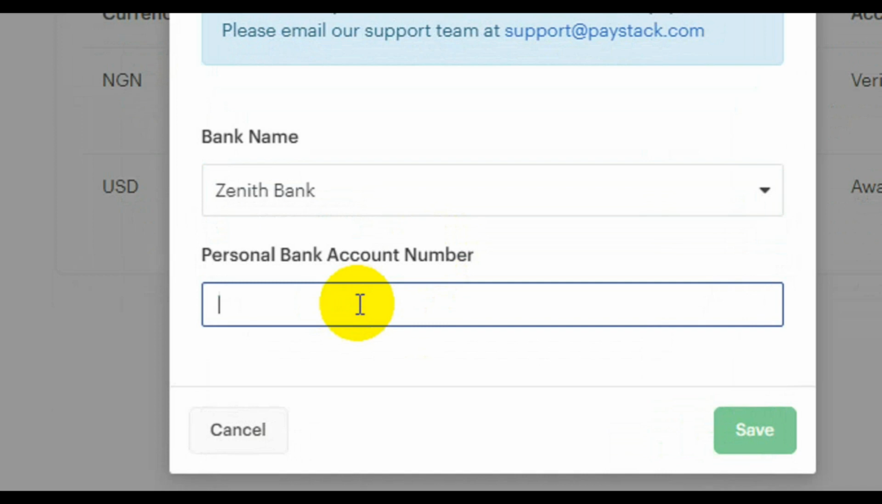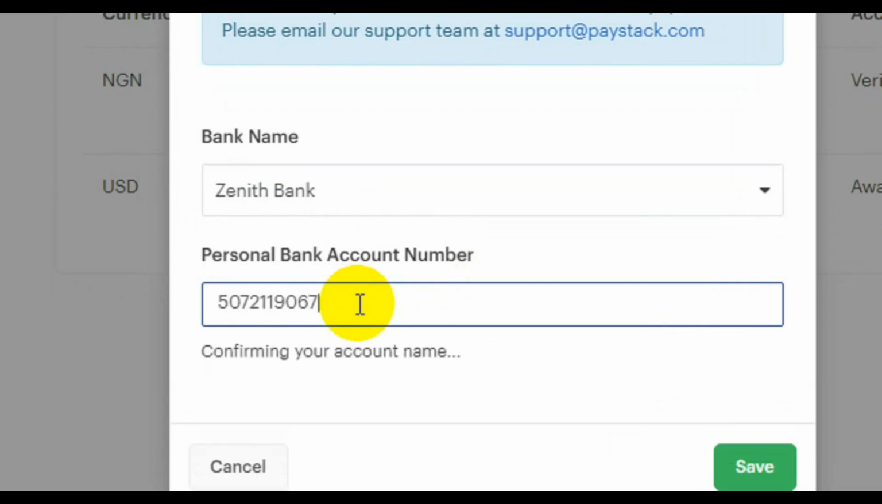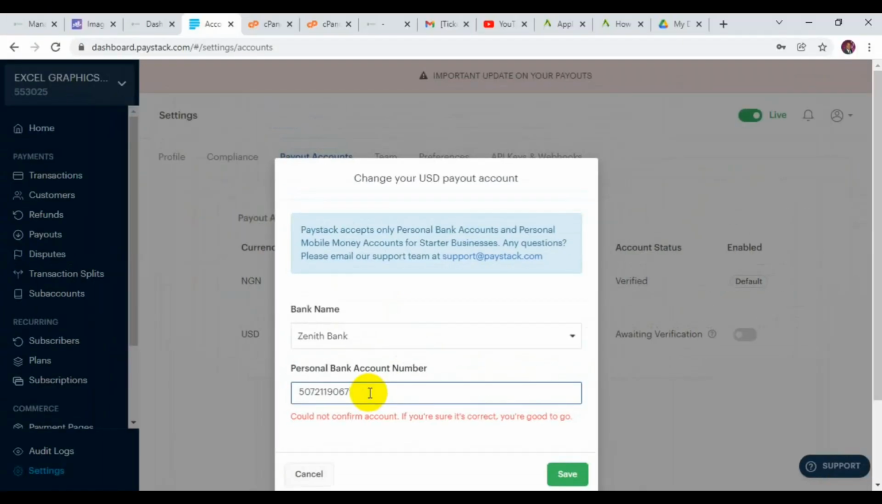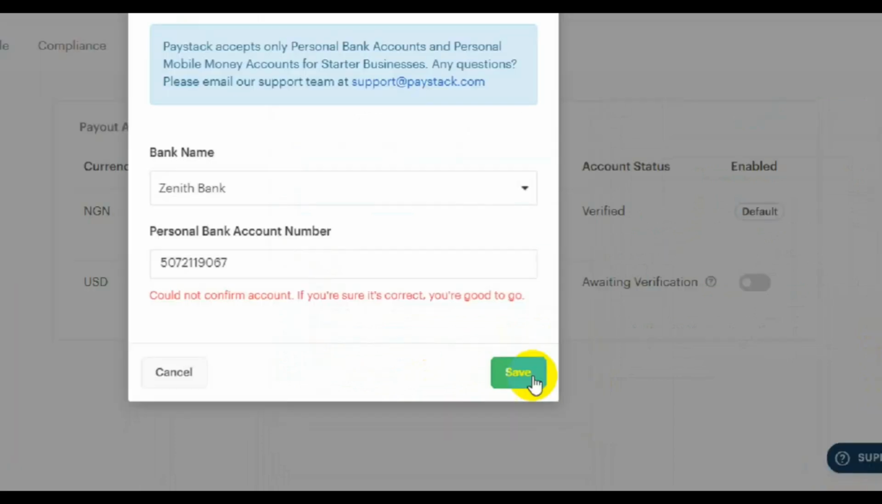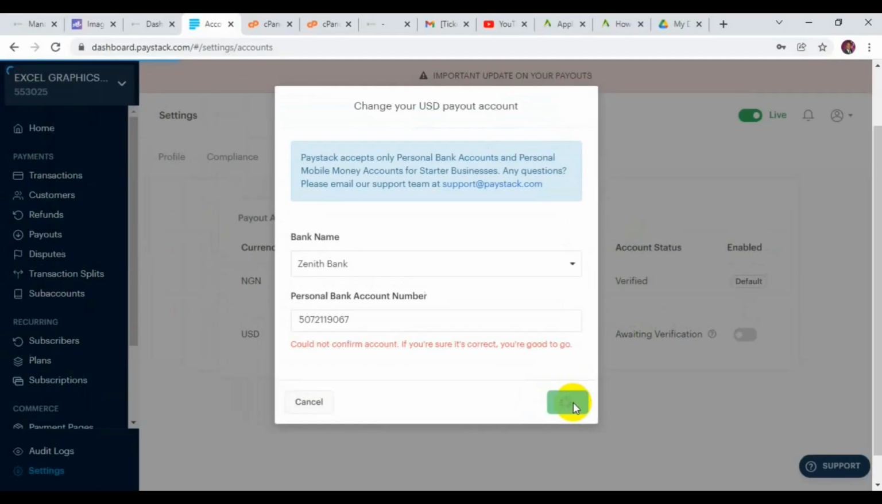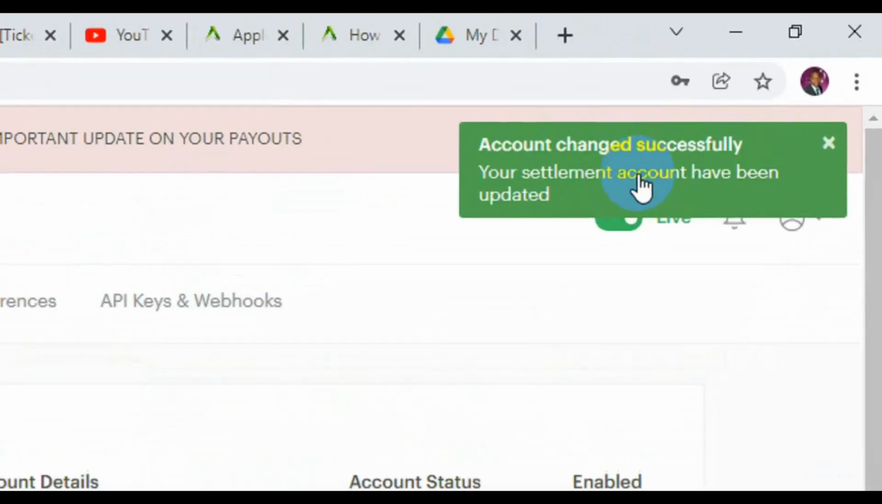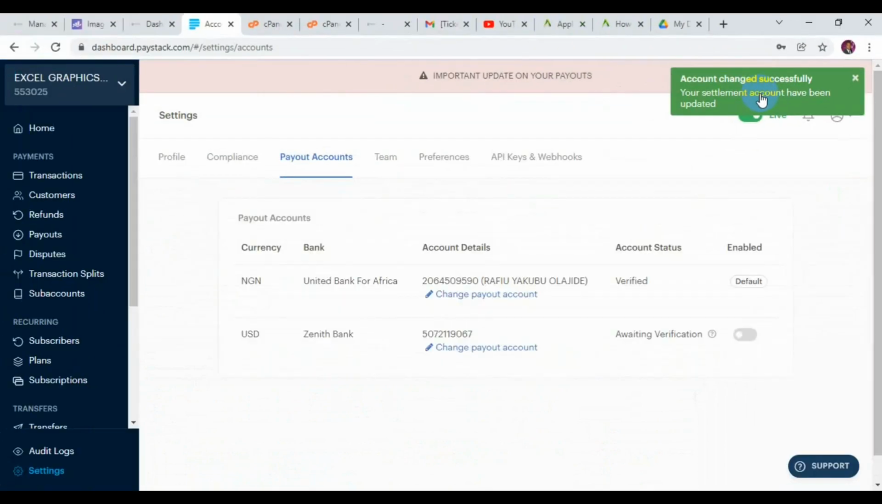Now I have to enter my USD account number. Then scroll down. Never mind this information right here. All you have to do is click on save. Now you can see account changed successfully. Your settlement account has been updated. So they are going to pay me directly to this Zenith USD account in USD currency. I think this is very good news for all Nigerians, because if you are receiving your payments in USD, you know what it means. So this is how you can receive your USD payments from Paystack without any stress.